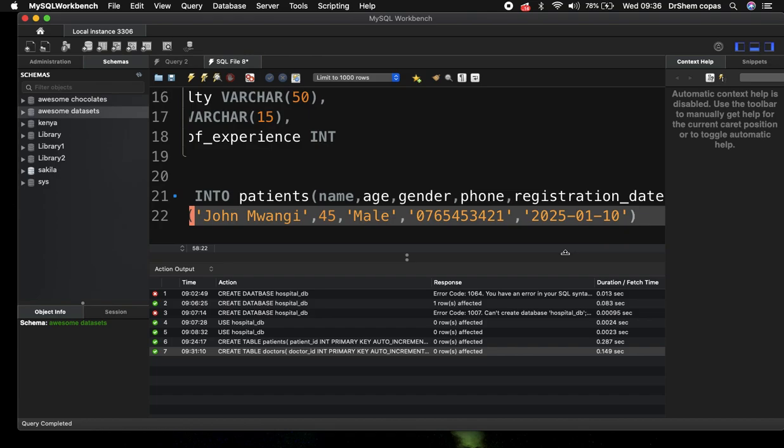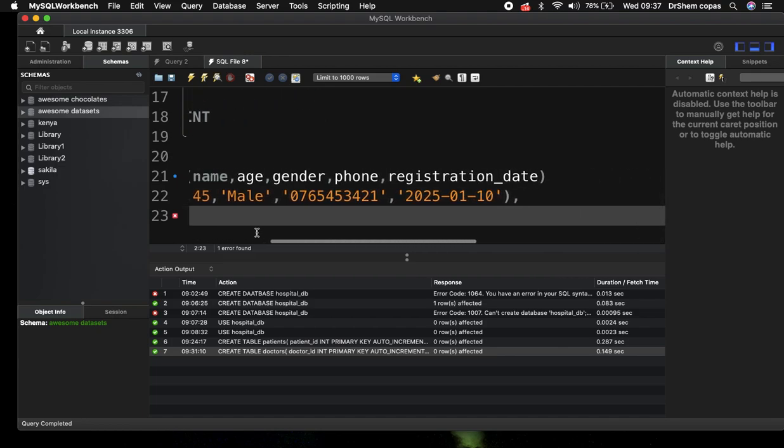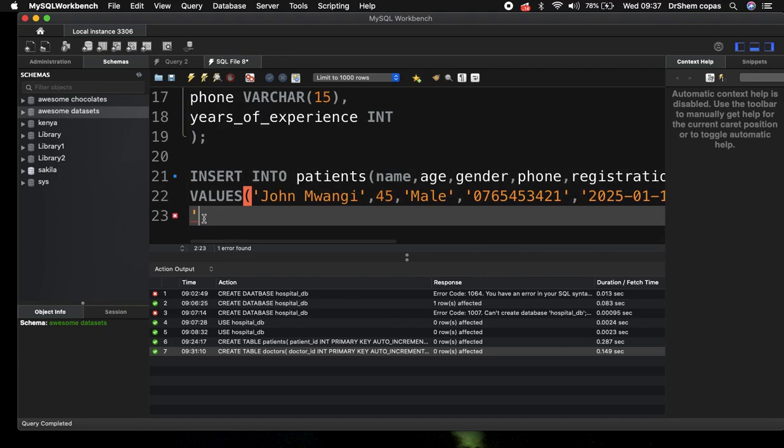Okay. Then I can put a comma and insert another one. Put a comma. Let's insert another one. So the same thing. I'm going to start with the name. So I just open. Okay, the comma is intact. Let us go with the name. I'll just use any name. Mercy.